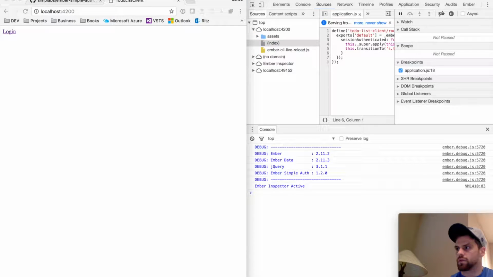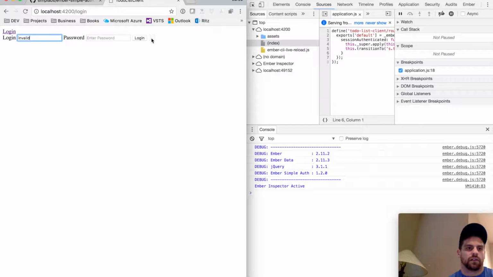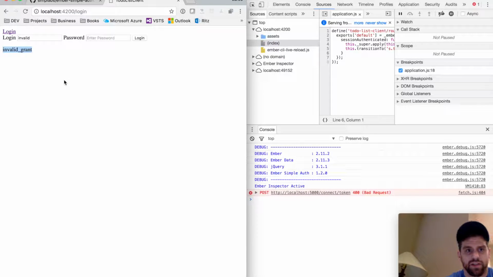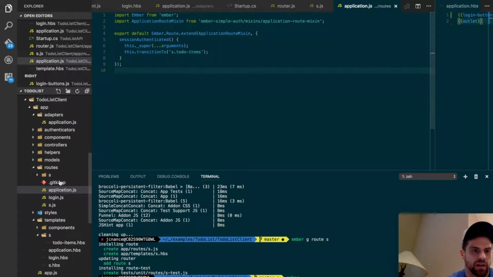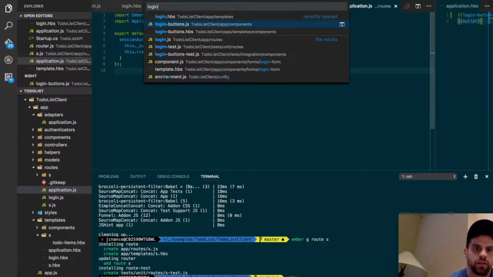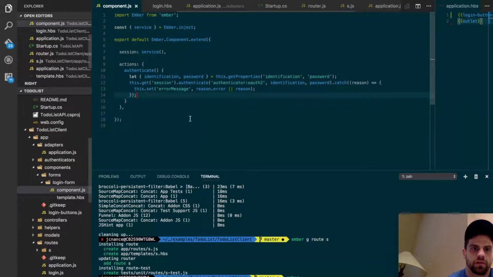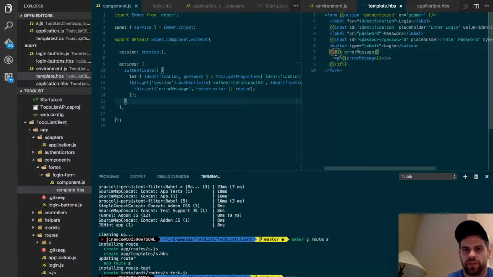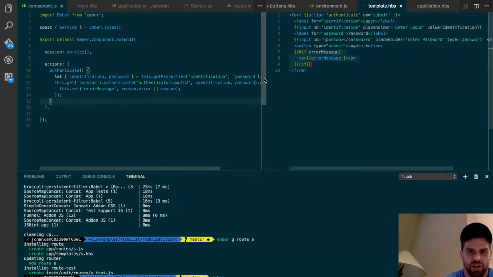One other thing I think I'll go over is what happens when I have an invalid login. So currently, it kicks out a 400 and it just says invalid grant right here because of this. Remember, we copy and pasted the login code. And this is our login form component. And we have this little guy here that says if error message, display the error message. So that's what's happening.